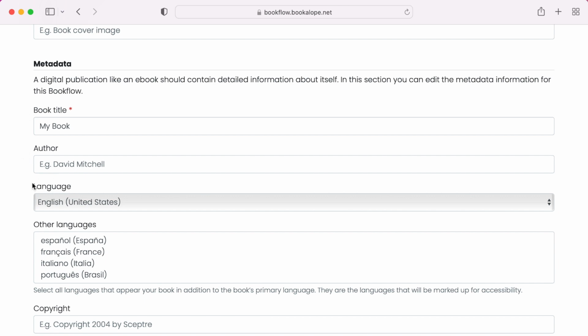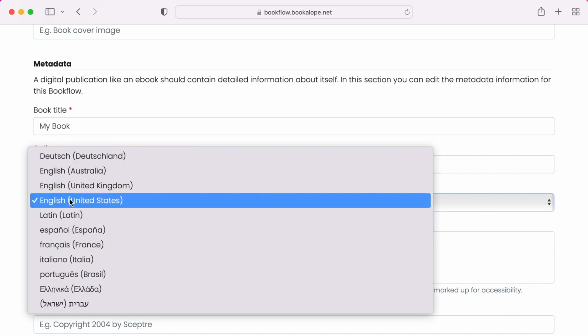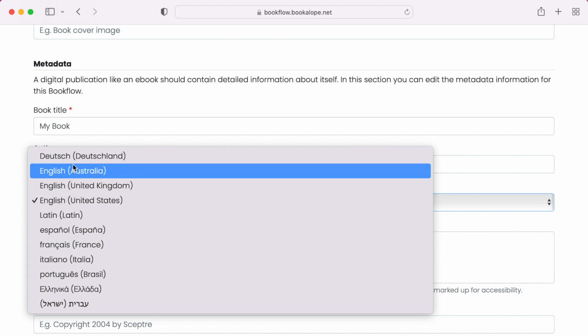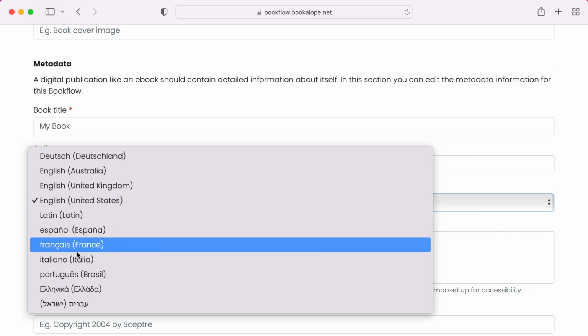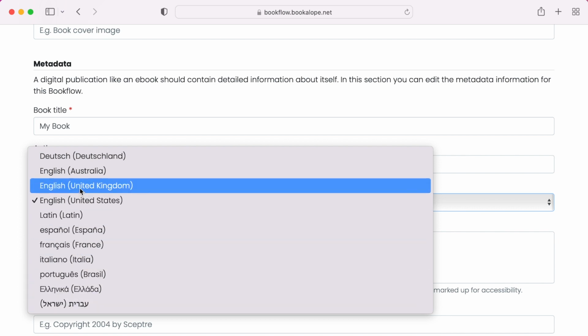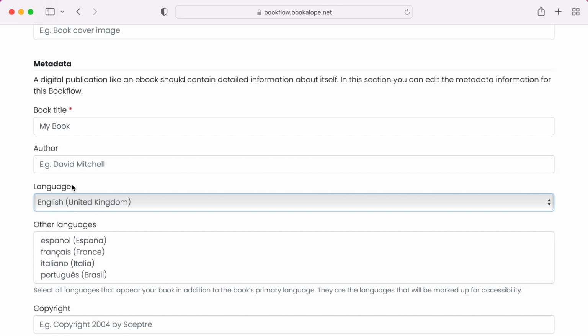language. This will be the primary language that your book is written in. Bookflow will generate the associated metadata information in whatever language you have selected as primary in this field. Bookflow accommodates a lot of different languages. This includes left to right languages as well as right to left languages. If you prefer languages not included within this list of available options, please get in touch with us.